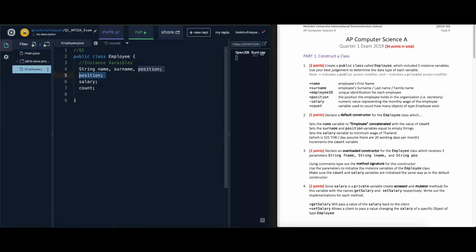All right, don't need this anymore. Name, surname, position. So I still need. Sorry, I deleted something by accident. Okay, salary and count. So maybe the salary should be a double, the count should be an integer. Now remember, this just keeps track of the number of employees created, employee objects created.